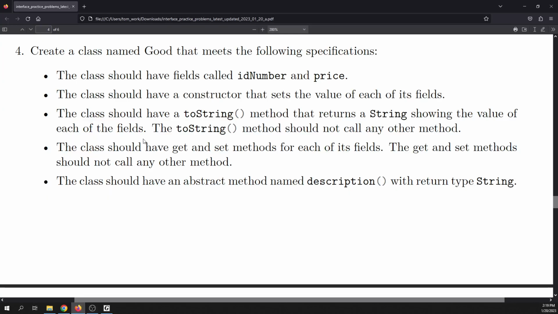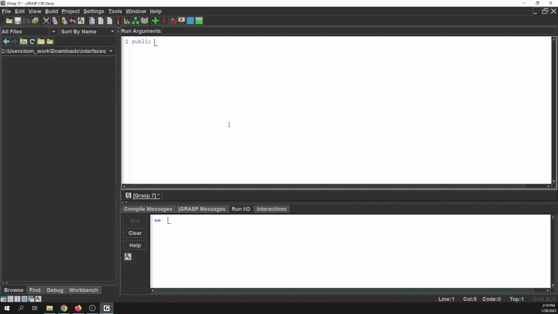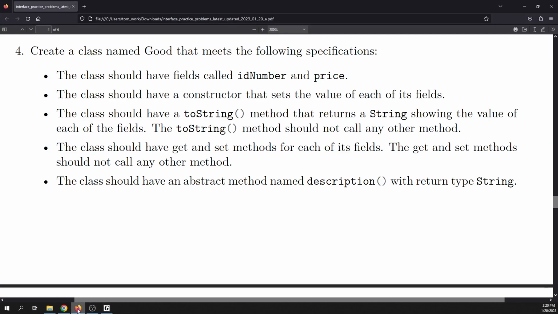All right, in this video, we are going to work on another one of the interface practice problems, problem number 4. It says create a class named Good that meets the following specifications. All right, so I'm going to create a class named Good. It says the class should have fields called ID number and price.